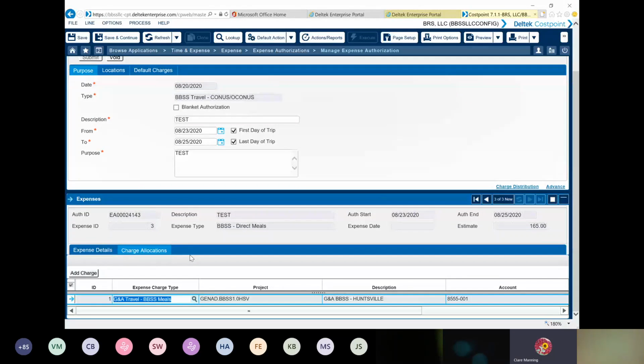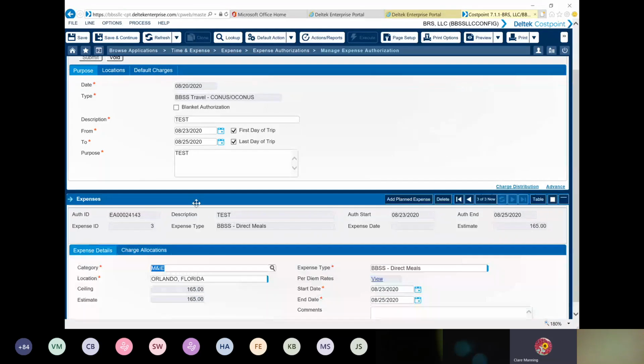So we'll go back to our charge allocations tab. And again, you can see the charge type is populated, the project is populated, and since the charge type is populated, the account is also provided. So those are going to be my top 3 expenses.